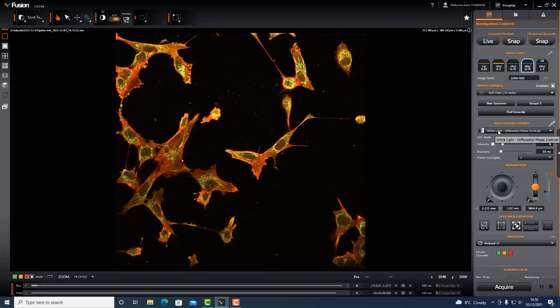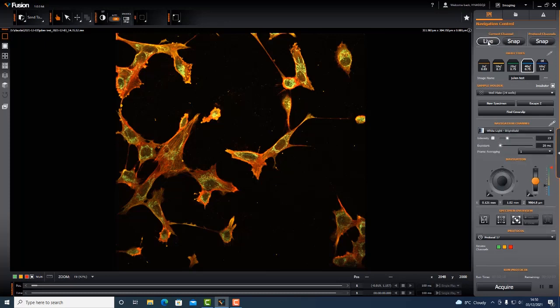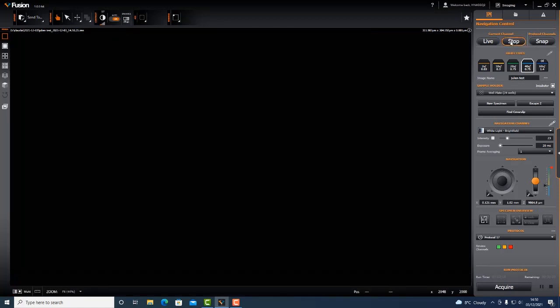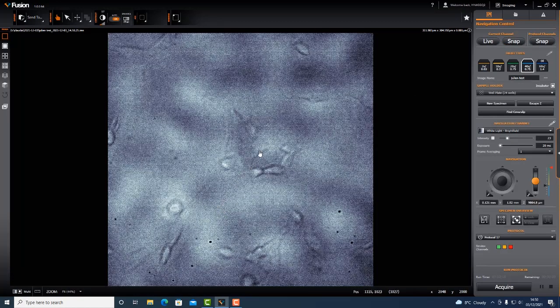If I was, for example, to just do a quick snap in bright field, I don't see very much. These cells are actually very flat, but you can vaguely see where the cells are. Then you can see that on the left-hand side here, I have my contrasting for bright field, and you can see that I have like a wedge-shaped gradient.